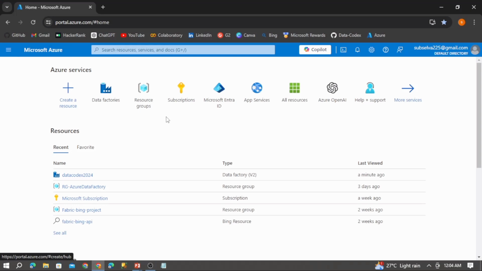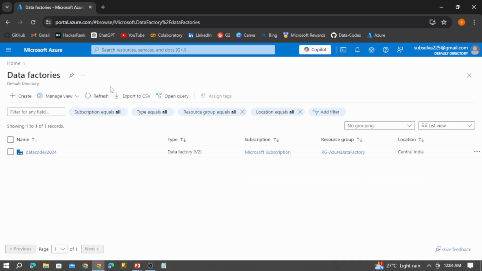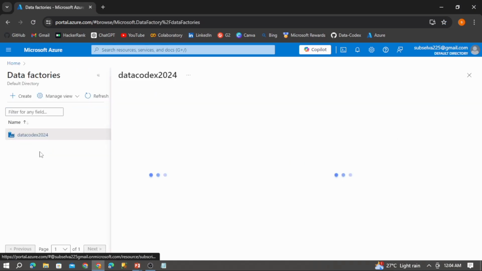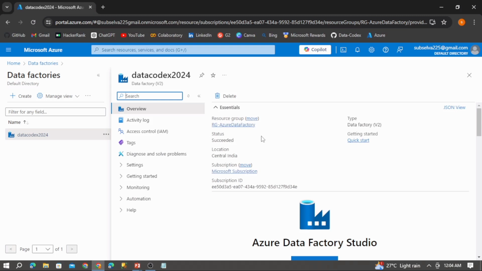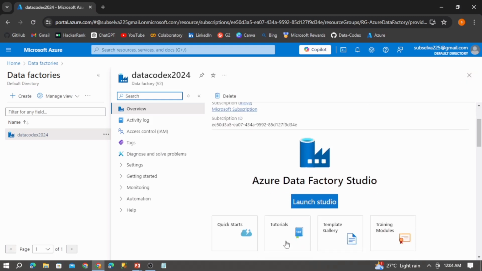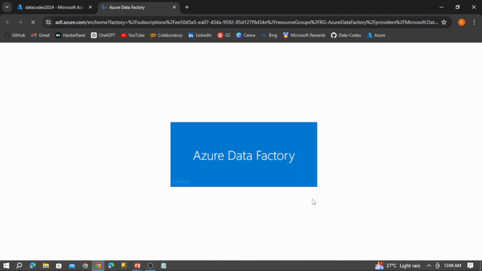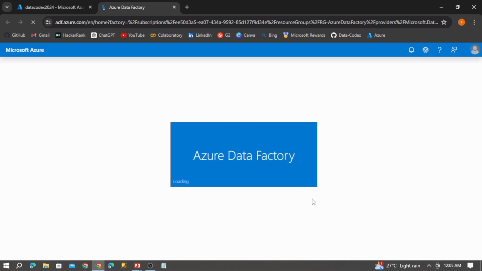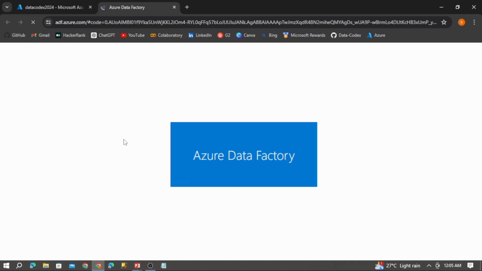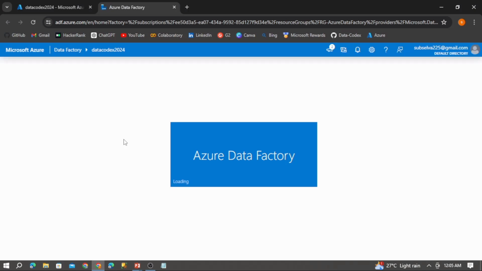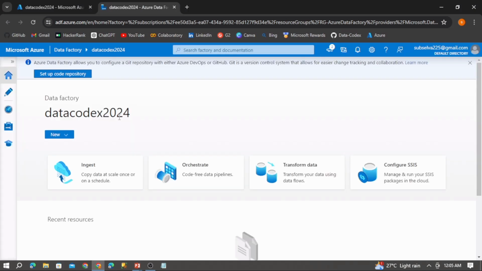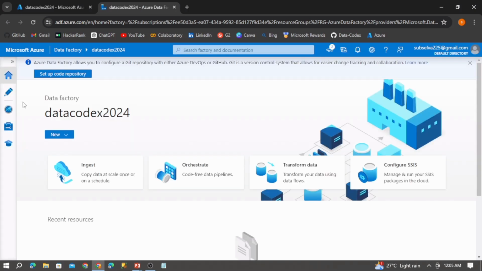So here I have logged in to my Azure portal. So let us navigate to the data factories. Let me select the data factory that we created in our previous videos. Let me click launch studio. This will automatically take me to the Azure data factory portal.